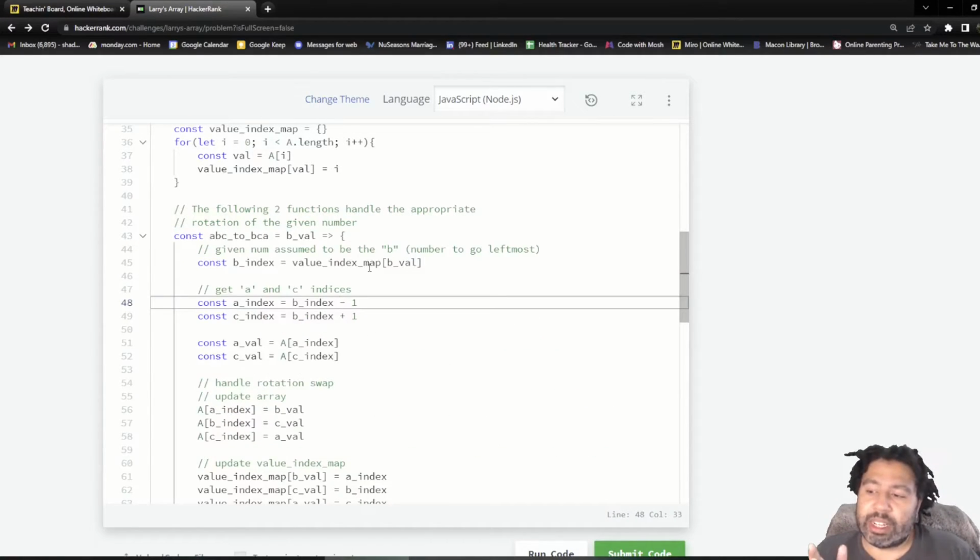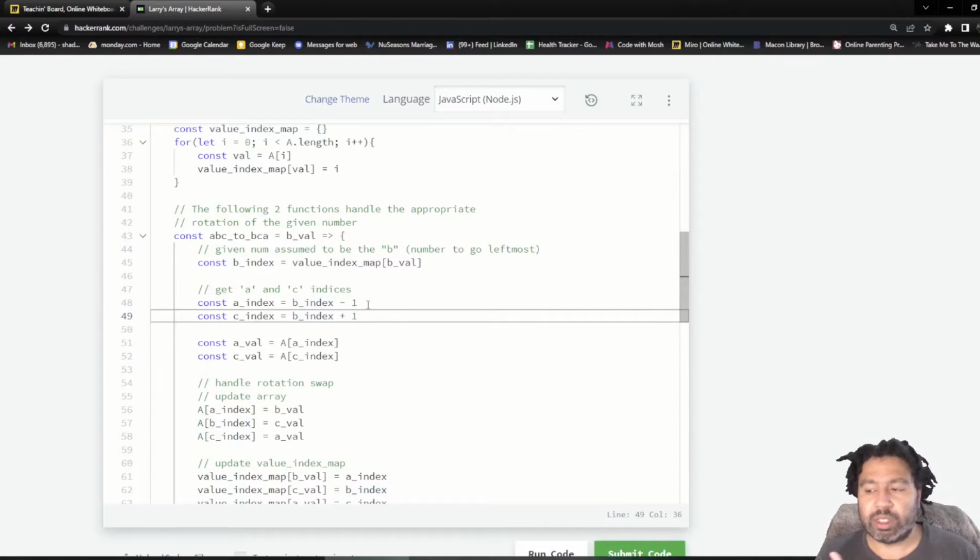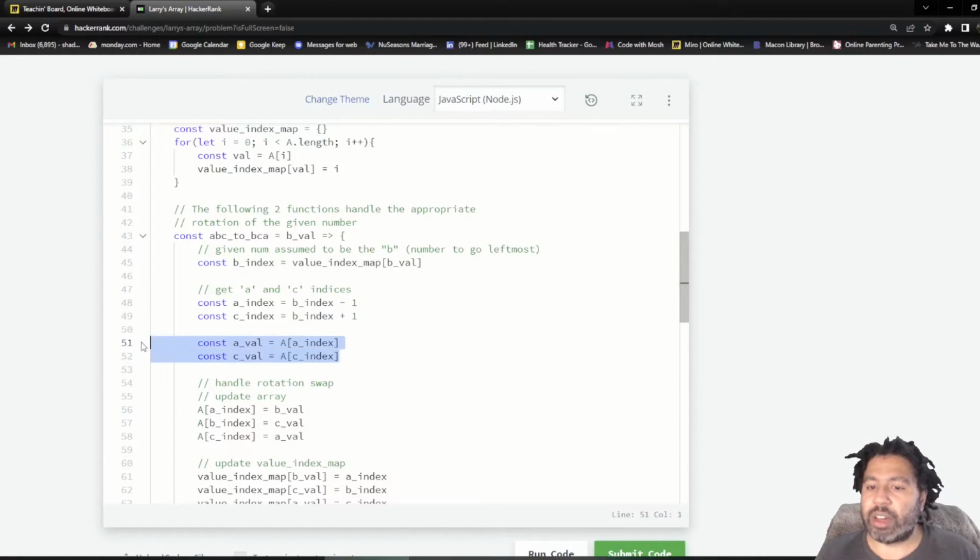Because I have my nice mapping, I'm able to quickly grab whatever index that current value is at, and I'm calling that the B index. This is for the ABC to BCA rotation. Then I can establish what the A and C indices are, because I could just take the B index and minus one or plus one on top of that. So fairly easy to do. And then I can grab the value as well, and I'm grabbing it from the list itself.